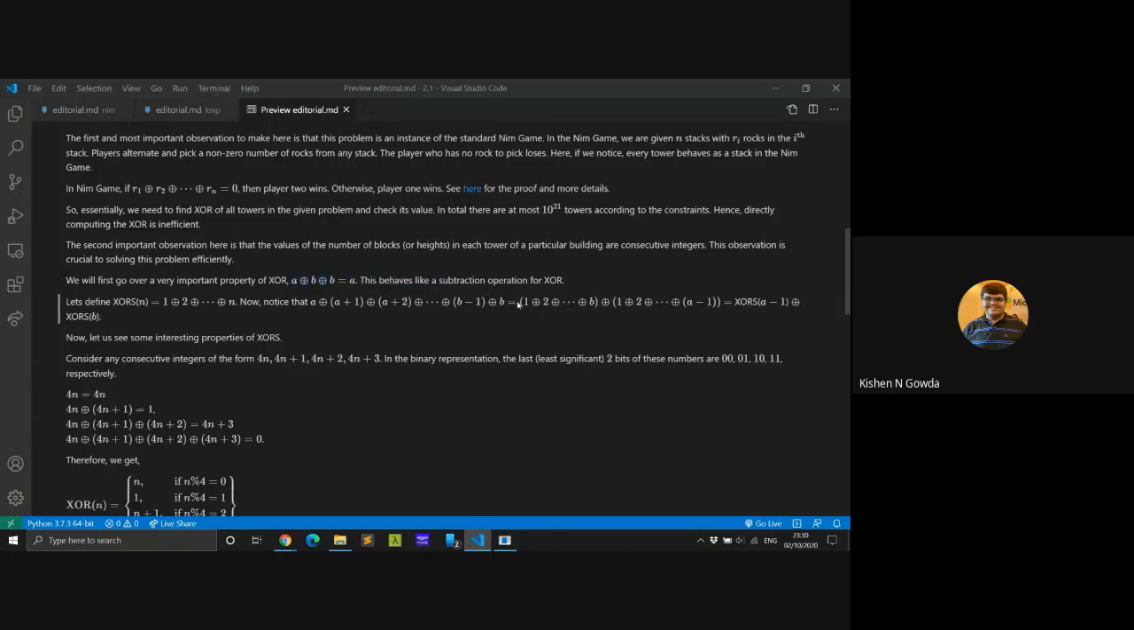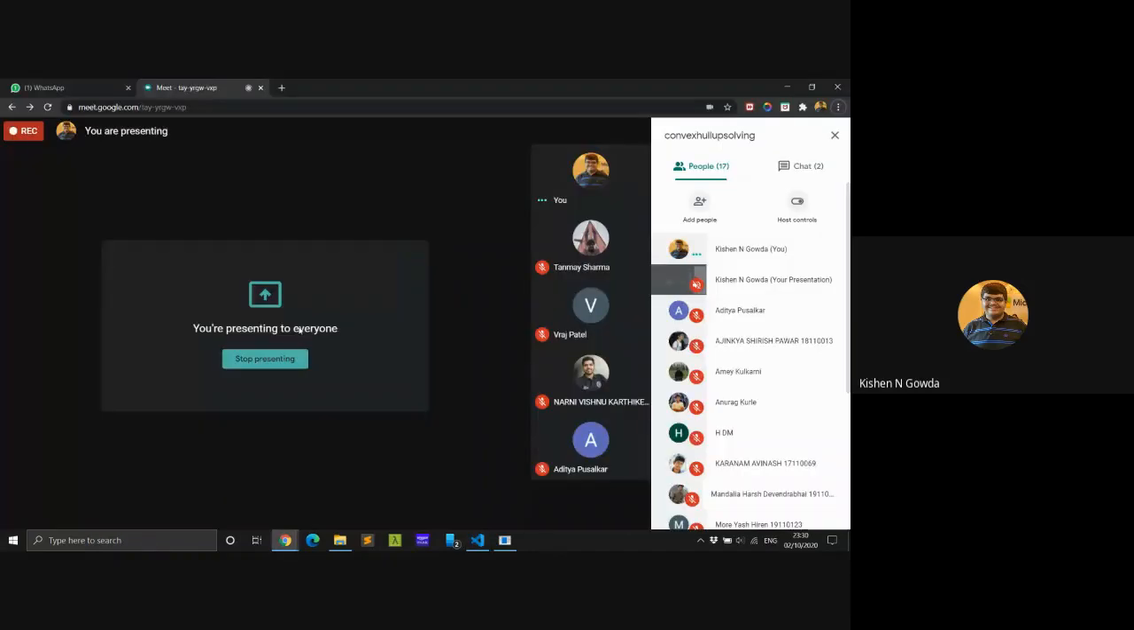From here we can see that this quantity is nothing but XORS of b, and this quantity is nothing but XORS of a. So the XOR of any consecutive integers a plus 1 to b can be computed as XORS of a XOR XORS of b. Is this clear? Any doubts over here? Do you want me to go through it again?